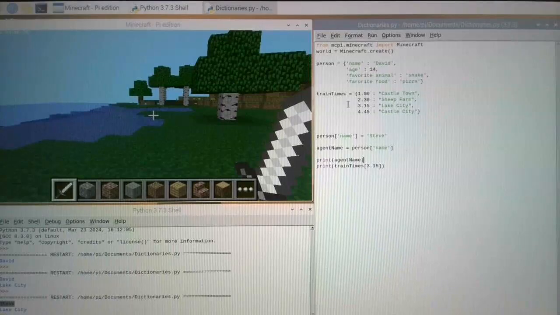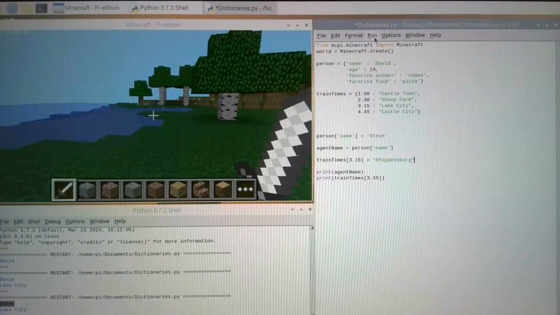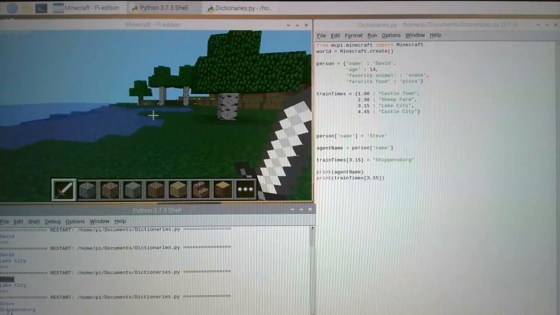Okay, we could do the same thing with our train times. So let's go ahead and change the value for the train time dictionary, and we'll change the elements for key 3:15, and we'll reassign that to be Shippensburg. So now when we run and print our train times, right, here is Shippensburg for the train departing at 3:15.